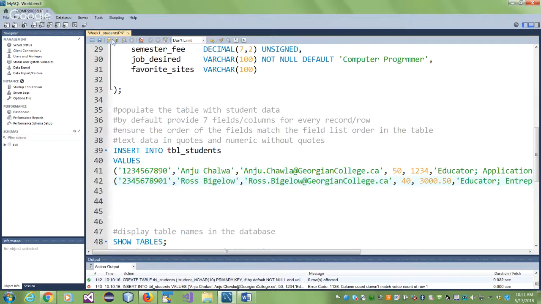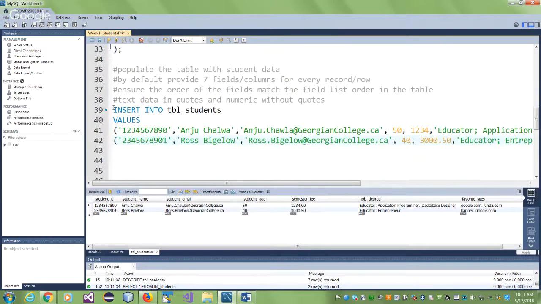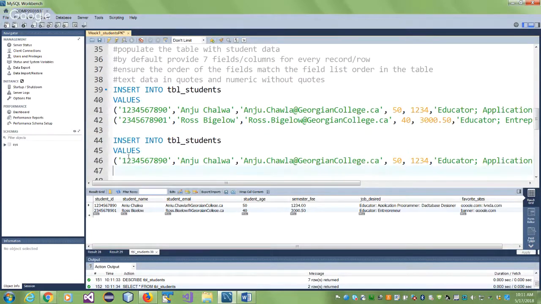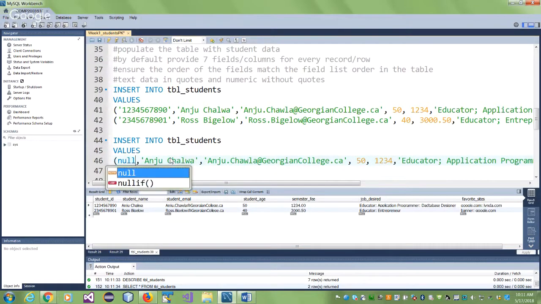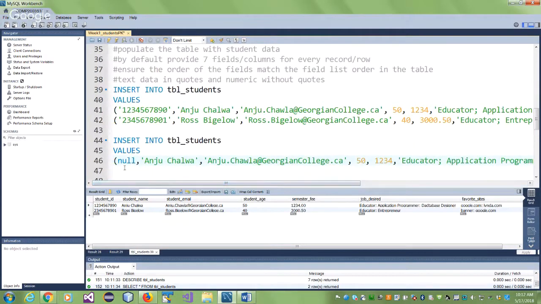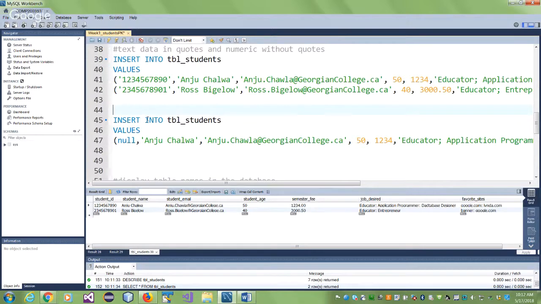Now, this will work. There it is. Now let me try to do something else for you. I'm going to insert data again, and I'm going to put null for myself, just for the heck of it. Okay, so I'm now doing an insert statement with null. And I hope you know this will not work because I'm putting null in a primary key field. Let's try it.